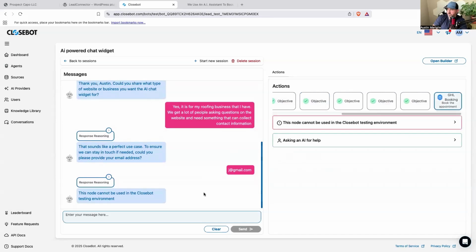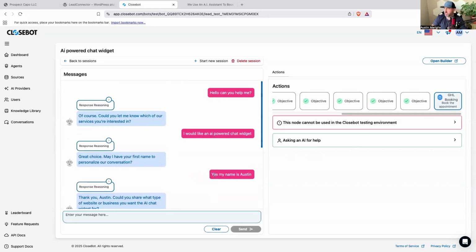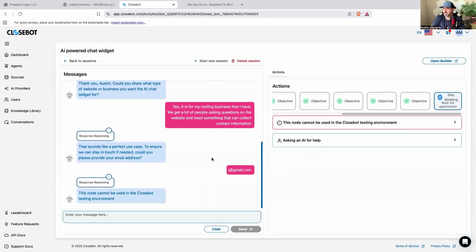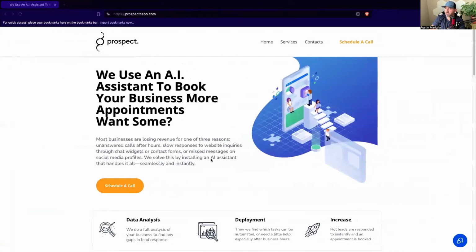The only node that's not going to work inside of the testing zone is the booking side of it, like the actual calendar booking. So now everything is working. Let's go ahead and test it on the website itself. So let's hit refresh.